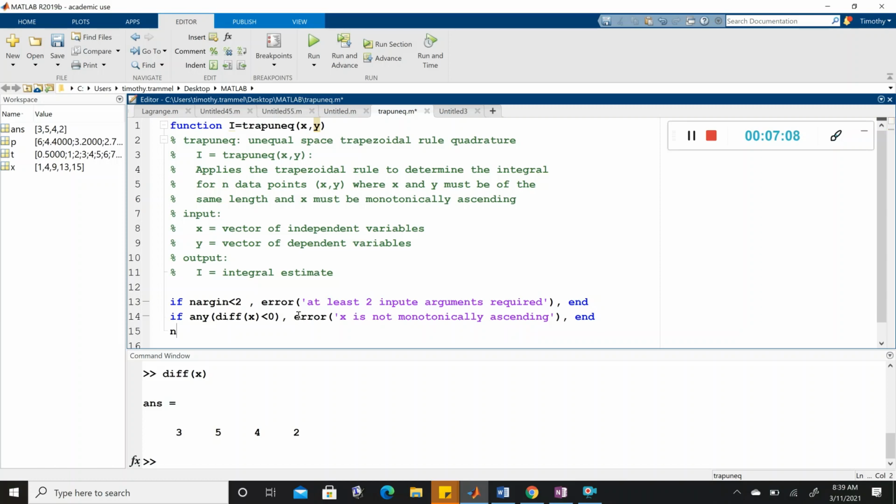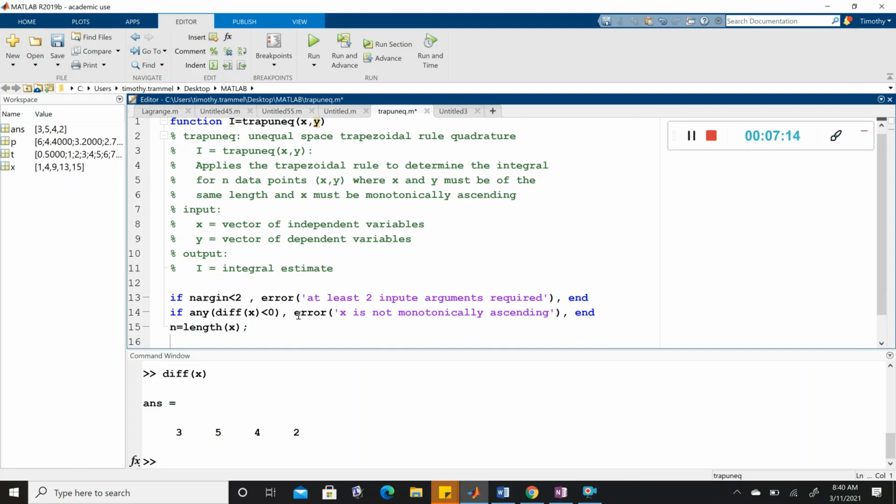So n is equal to the length of x. And then if, right, we said x and y must be the same length here. So if the length of y, let me fix that, is not equal to the length of x, which we said is n, then we'd like to report an error. Okay, and how about for this one? x and y must be the same length.